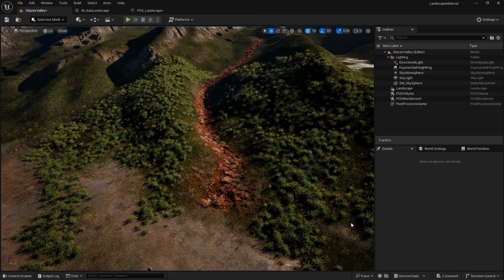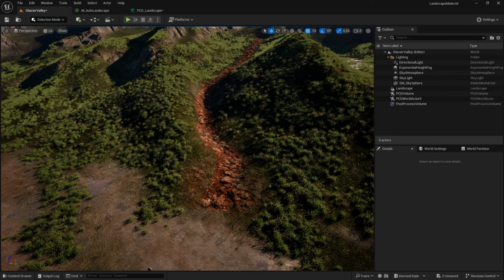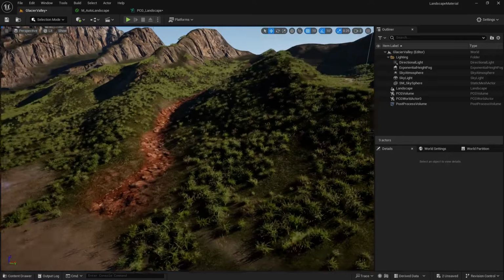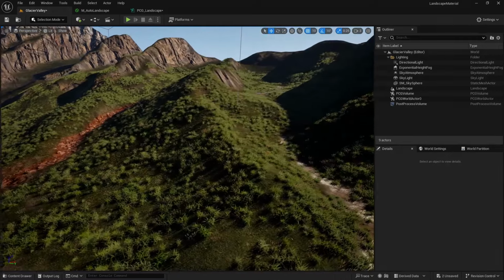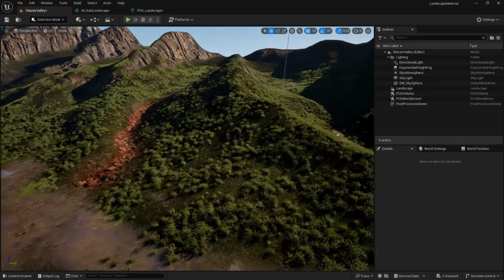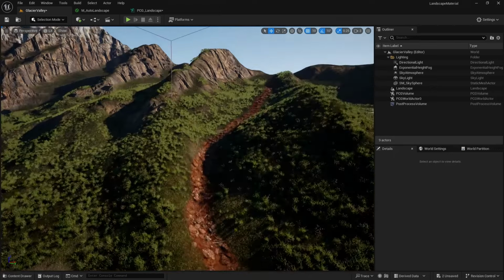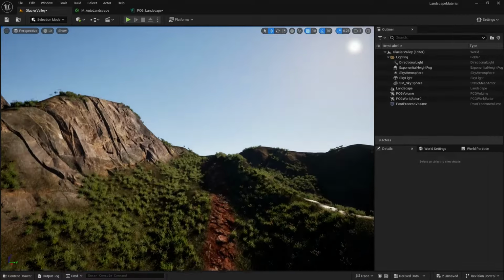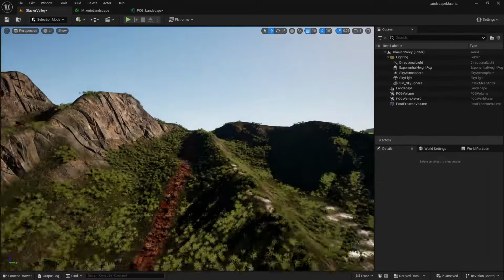And you will see a little calculation going on in the bottom right, preparing PCG tasks, and after a few seconds hopefully you can see that our grass has been generated, but it's been excluded all the way up that hill, all the way up that path, which is great, exactly what we want.